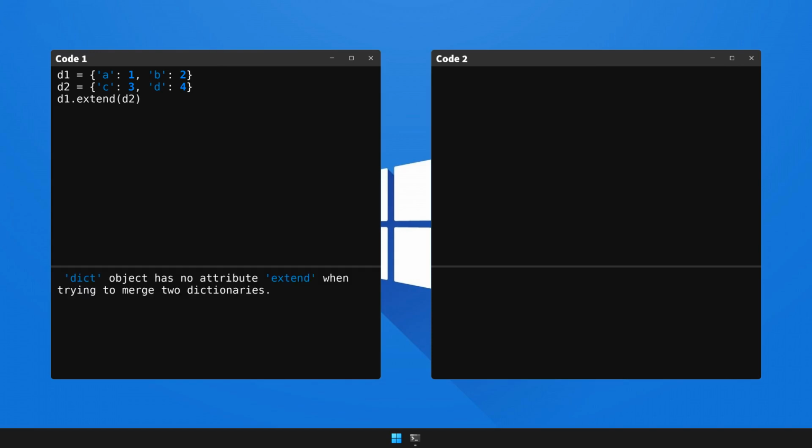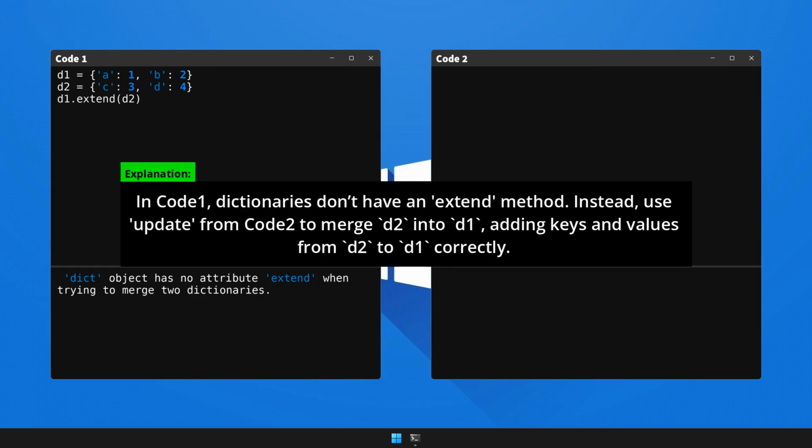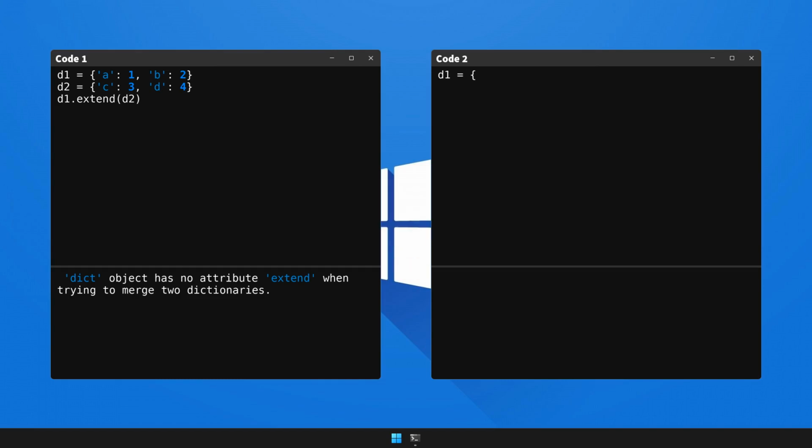Let's walk you through the interpretation and the correction for this bug. Please halt the video to go through the explanation. Now we'll repair the code and observe the final output.